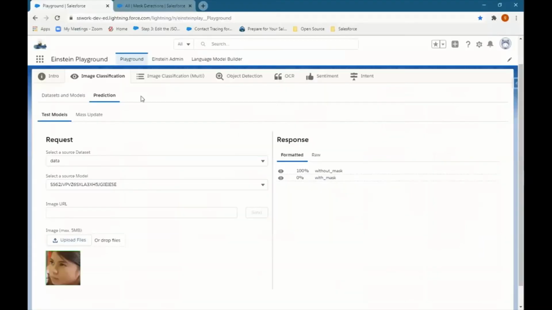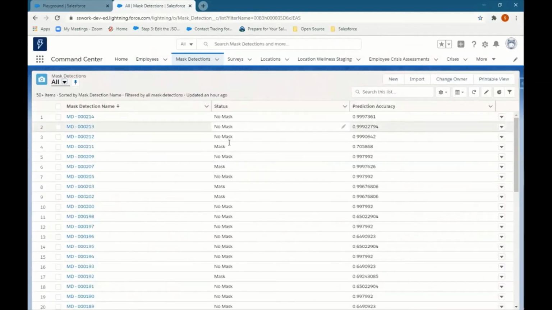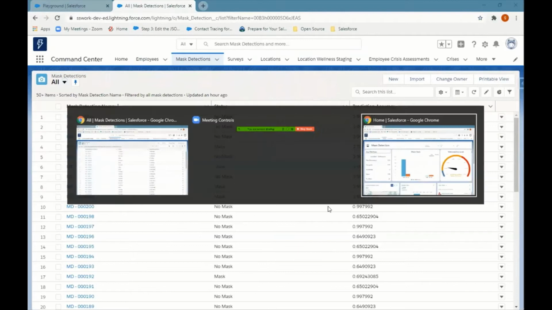Now let's look at the Einstein image classification algorithm. We have built a model to detect mask or no mask. We have uploaded the image. As you can see the result here, which is 100% accurate. Now let's look at the result from the camera feed. We can see the status and the prediction accuracy here. Finally, let's look at the work.com command center.